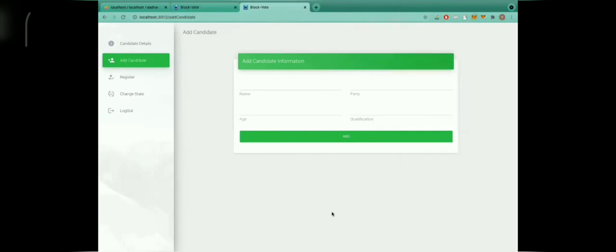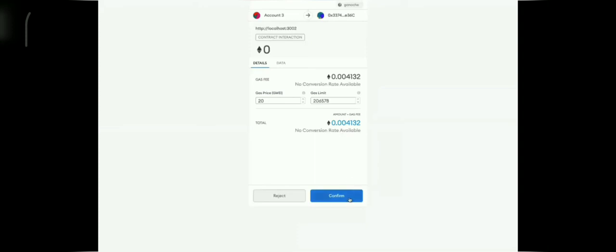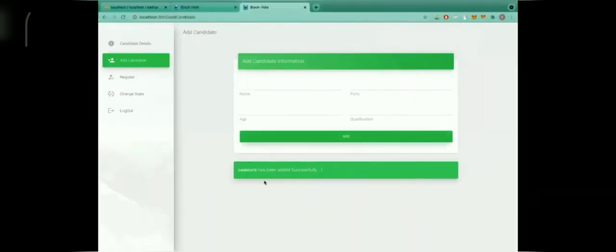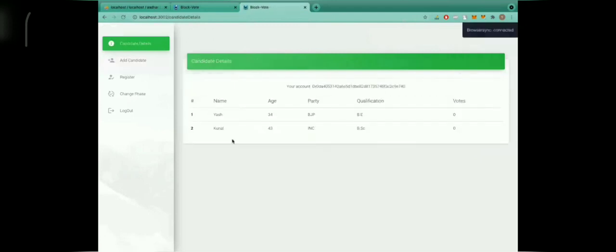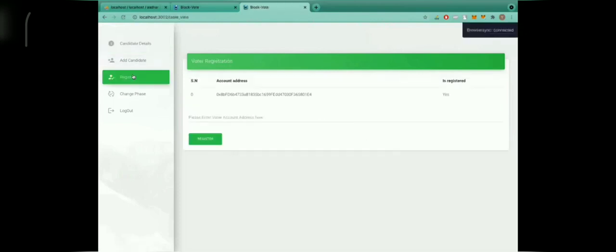Now let's add more candidates to conduct a fair election. I will add another candidate and I will confirm the transaction, and I will get a pop-up that the candidate has been added successfully. Now moving on to the candidate details, I am able to see the candidate I have added. Now we will move to the registration section.